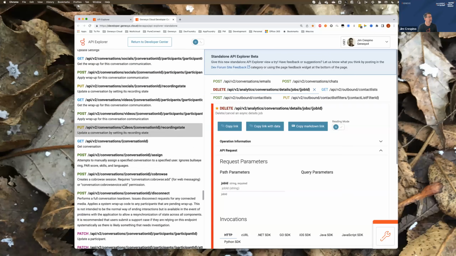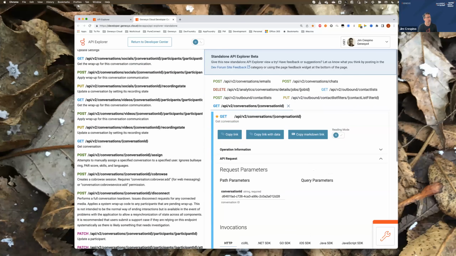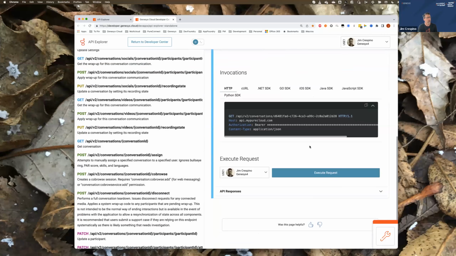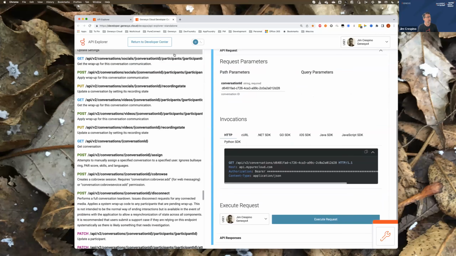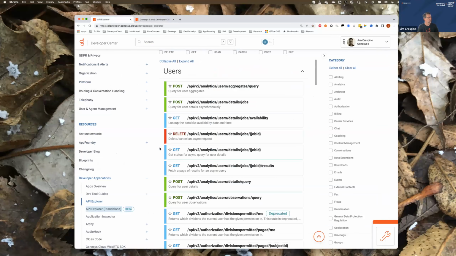Gosh, you have to scroll a lot. Okay, there's get conversation by ID. It'll open it over here. And it's a different view of it. Same functionality. It all works the same. It's just a little bit different view because some people like the full screen view of that.